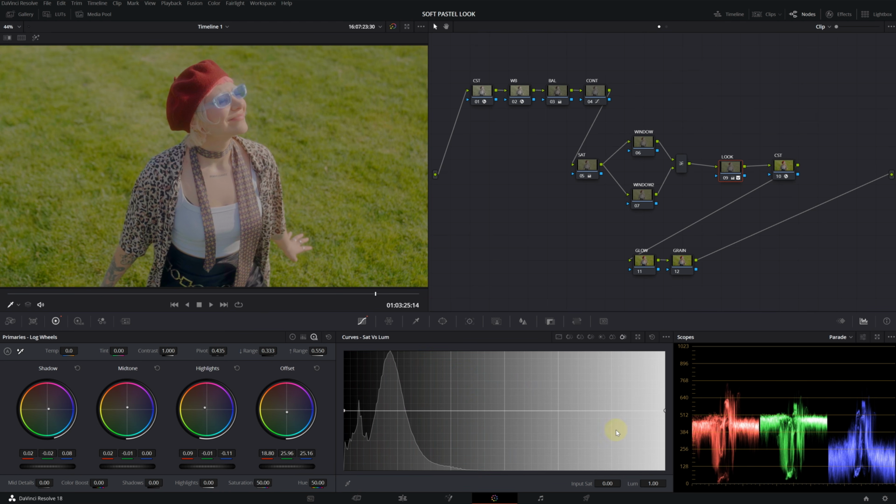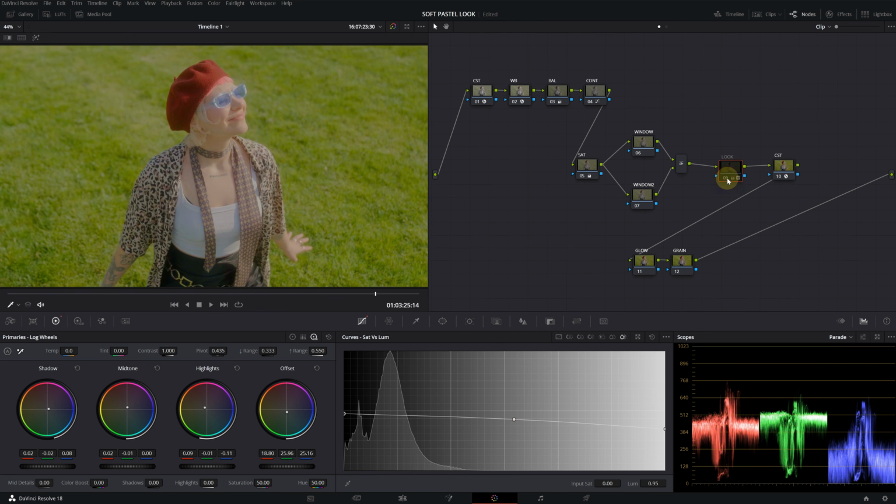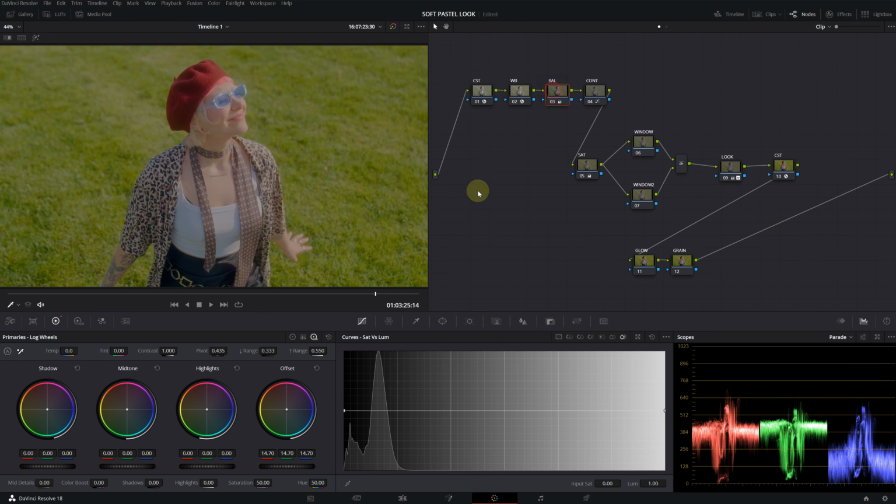Now I will select saturation versus luminance. Take this point and bring it down like this. And I will create a point and do the same thing with the shadows. This allows us to increase the color density. This is before, this is after. Very good. But our exposure has dropped a bit, so I want to go to the balance node and raise it slightly.